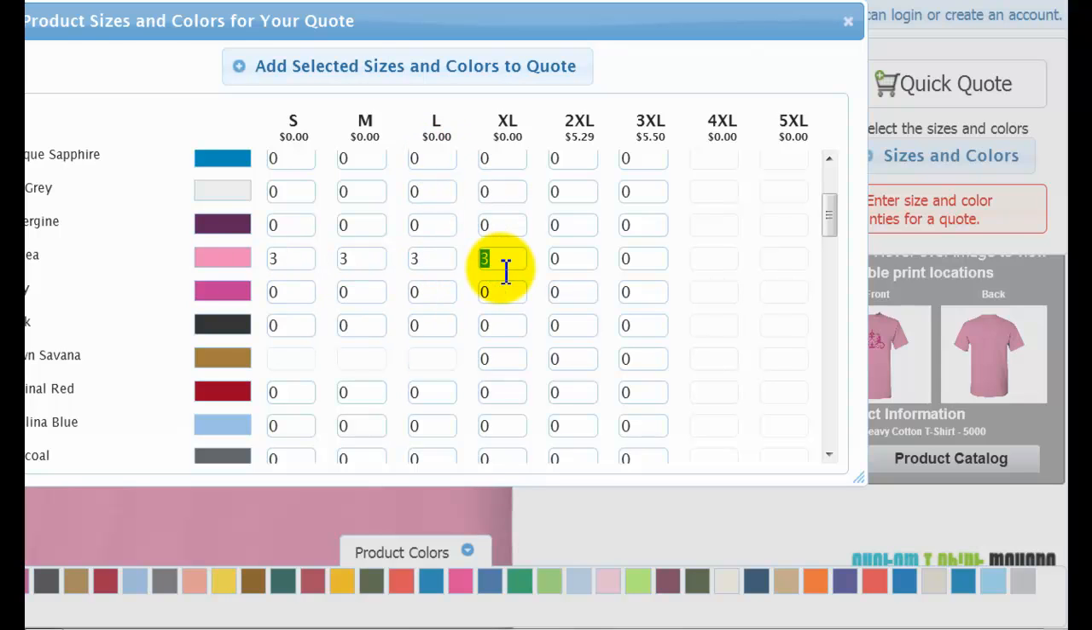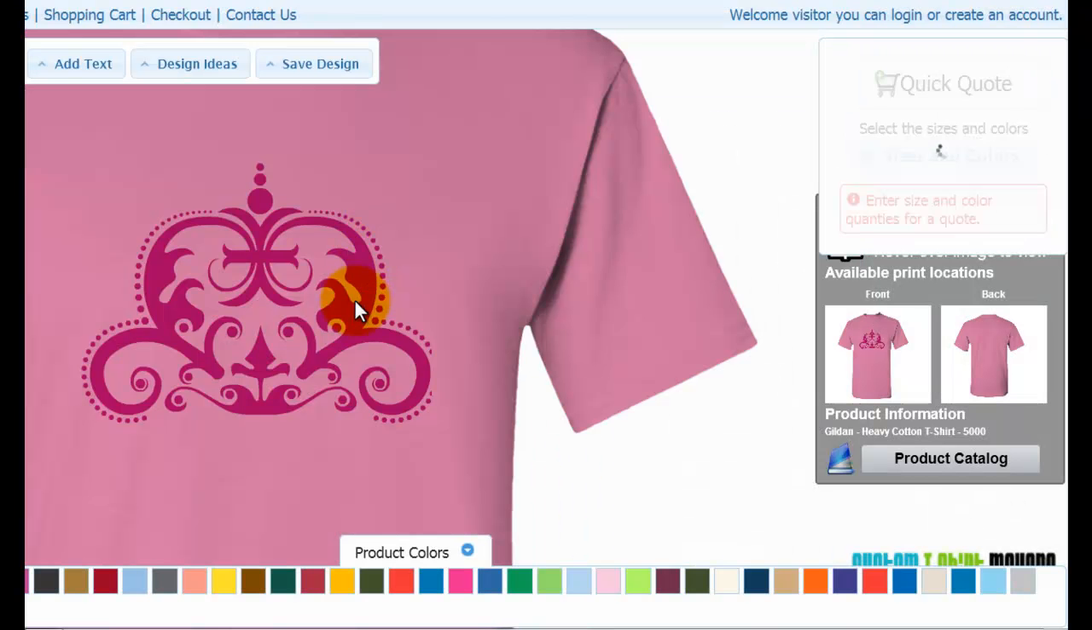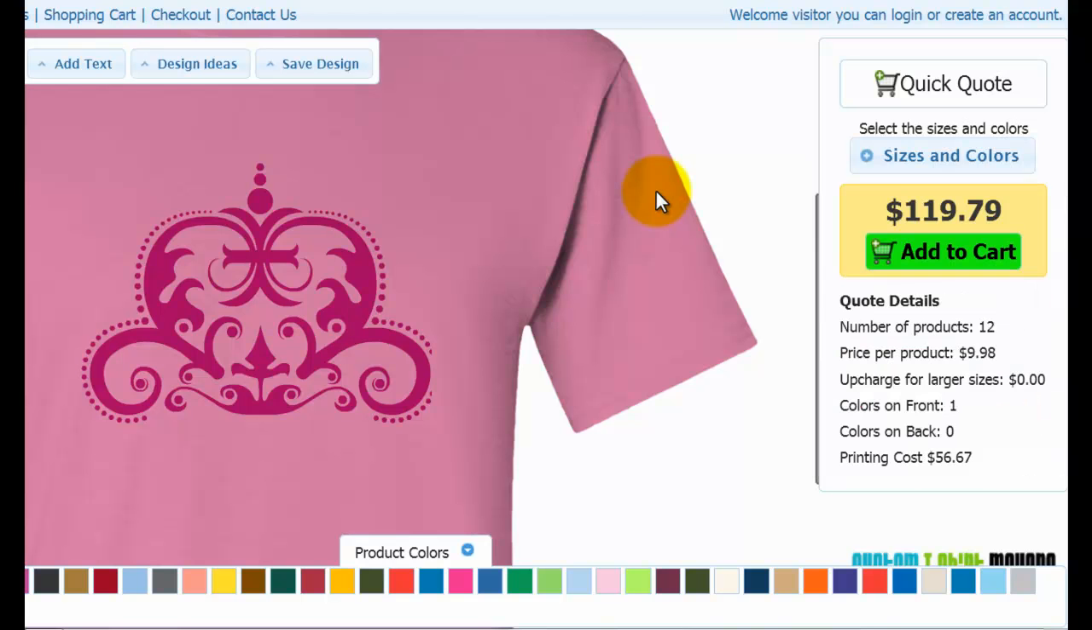So we got our shirts selected. We've got the colors selected. We've got the number of shirts that we want. So now we're going to click up here on Add Selected Sizes and Colors to the Quote. We're going to click on that button, and then you'll be able to see over here the quote is working. Okay, so our cost is going to be $119.79, and that's really not bad.